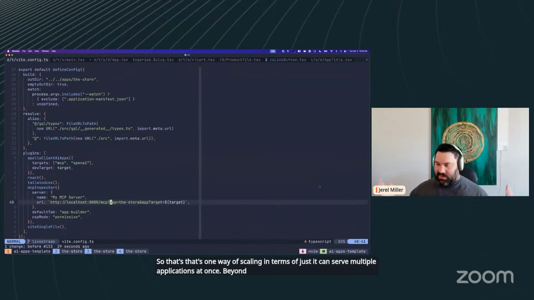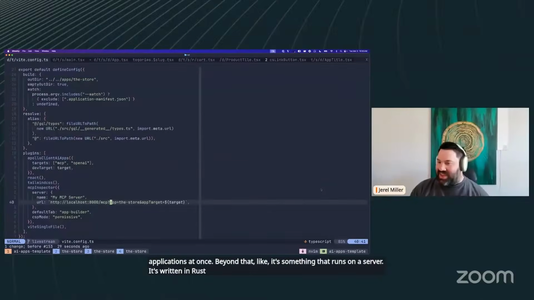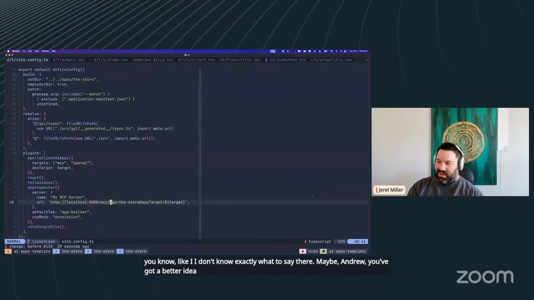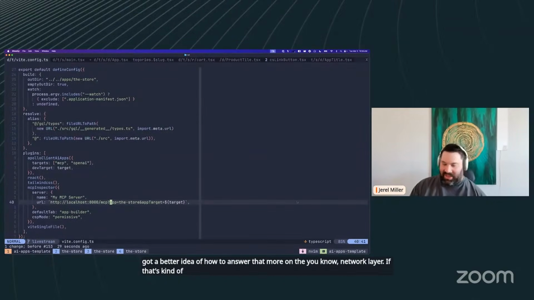Beyond that, it's something that runs on a server. It's written in Rust, so it scales as well as I think Rust does. I don't know exactly what to say there. Maybe Andrew, you've got a better idea of how to answer that more on the network layer, if that's what you mean by scale. But yeah.